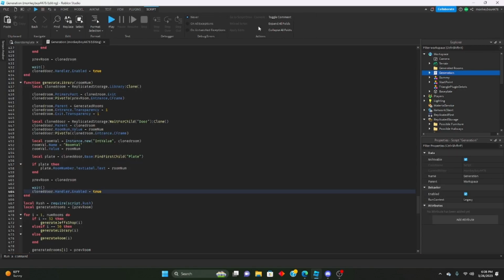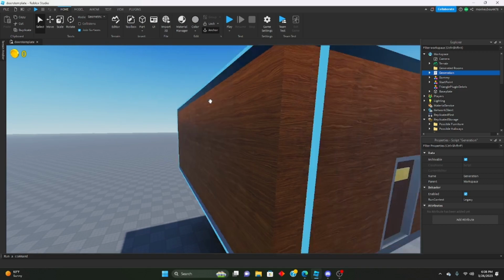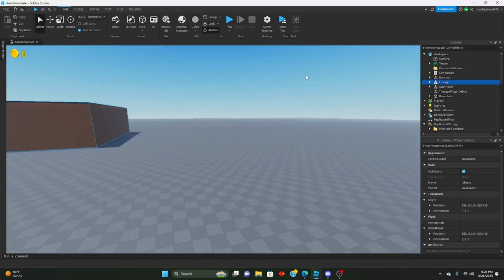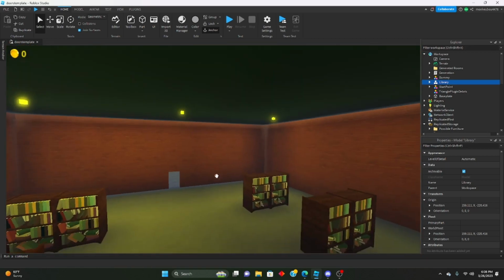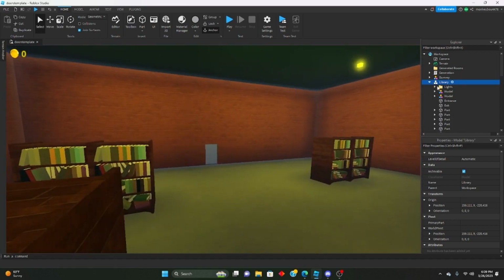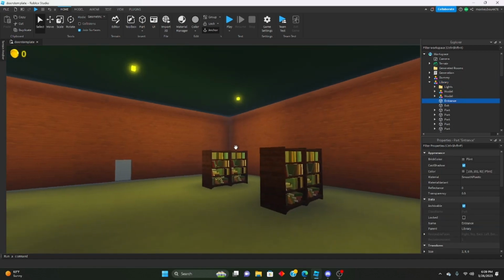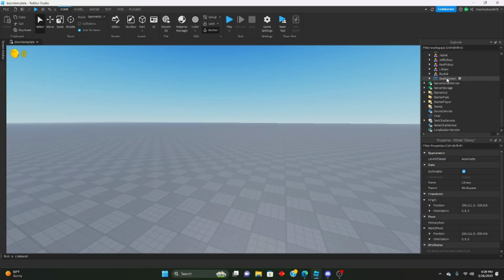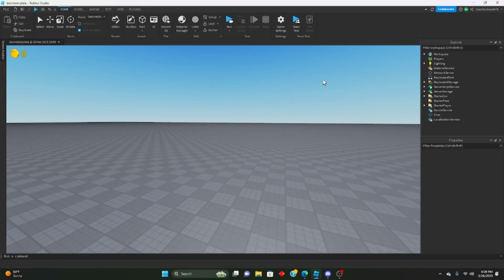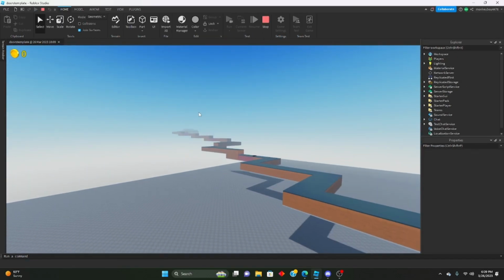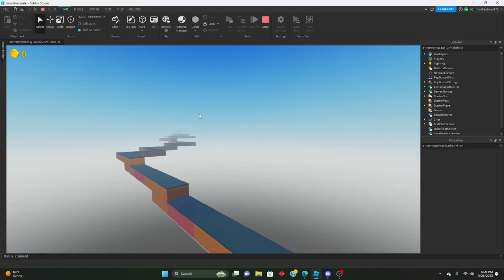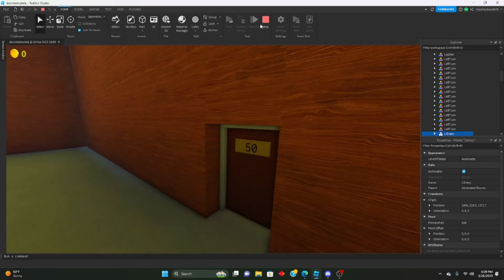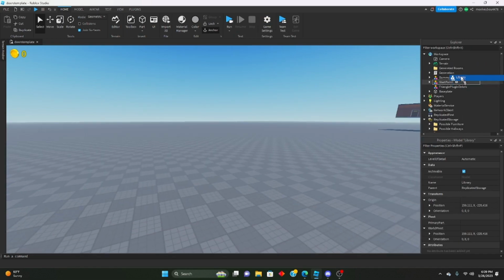So let's go ahead and add the key code to our library model. First thing we're going to do is drag in the library model here. The entrance is here, so this is where the door will be. I forgot which one the door goes into, so let me just run it and see. If we go here, okay, that's the entrance.